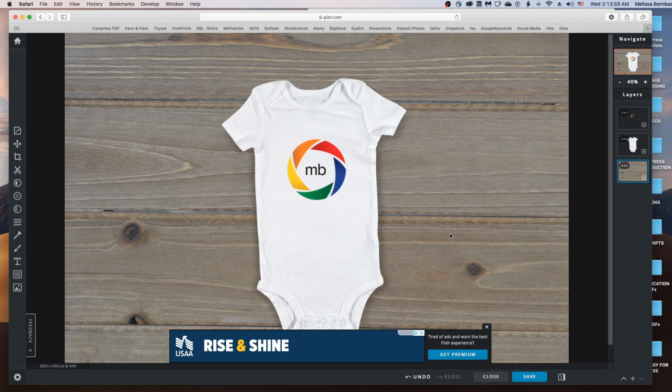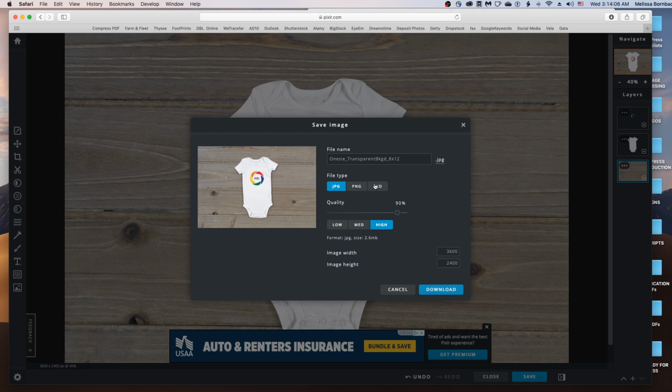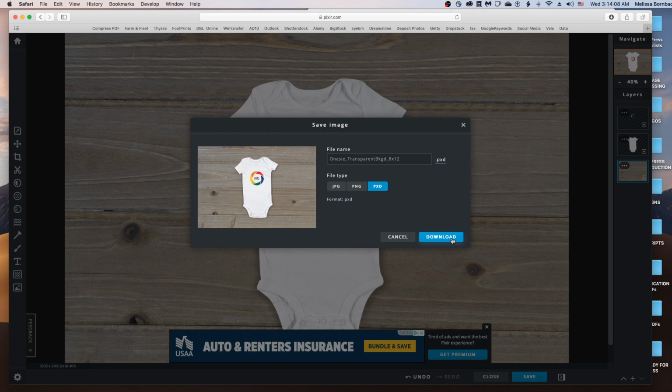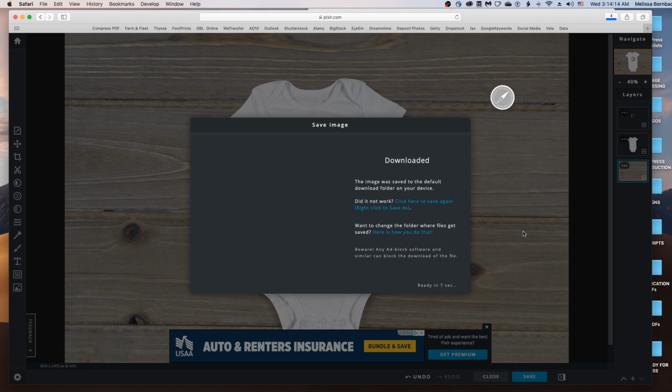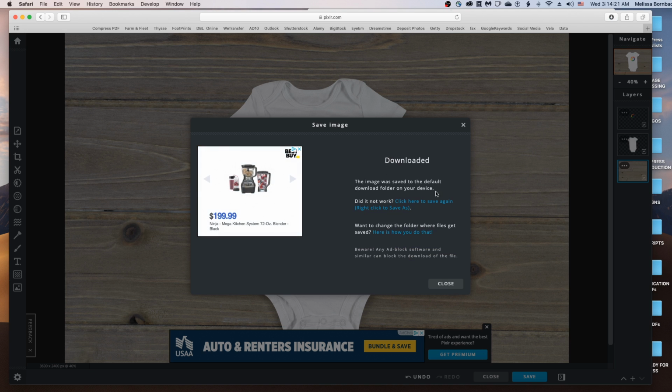If you'd also like a layered Pixlr document, you can click Save again, and then click on PXD, and then click Download again, and it will save the Pixlr document in your Downloads folder as well. And once it's done doing that, it'll just let you know it was downloaded and saved to the default download folder, and it'll give you the option once again to change where files get saved.